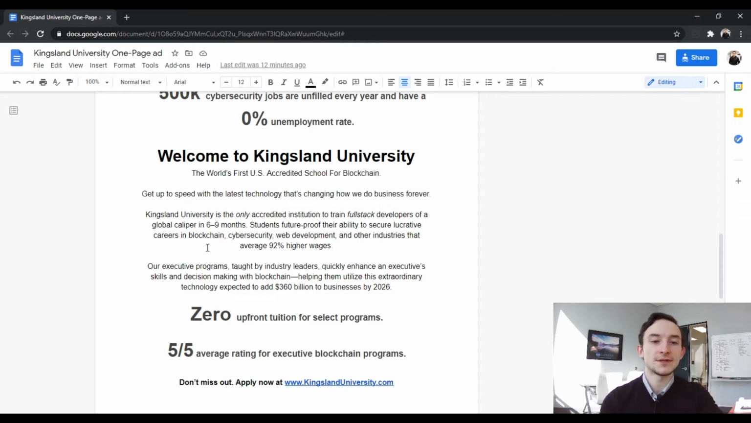Kingsland University is the only accredited institution to train full stack developers of a global caliber in 6 to 9 months. Students future-proof their ability to secure lucrative careers in blockchain, cybersecurity, web development, and other industries that average 92% higher wages. Our executive programs taught by industry leaders quickly enhance an executive's skills and decision-making with blockchain, helping them utilize this extraordinary technology expected to add $360 billion to businesses by 2026.